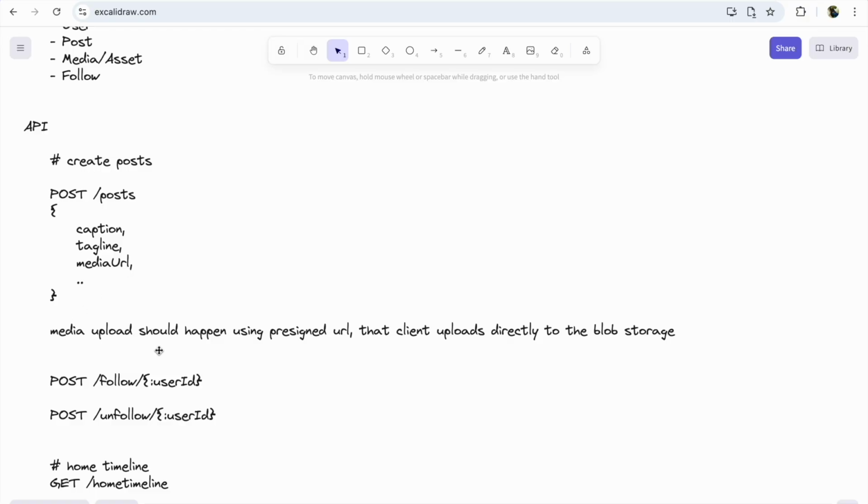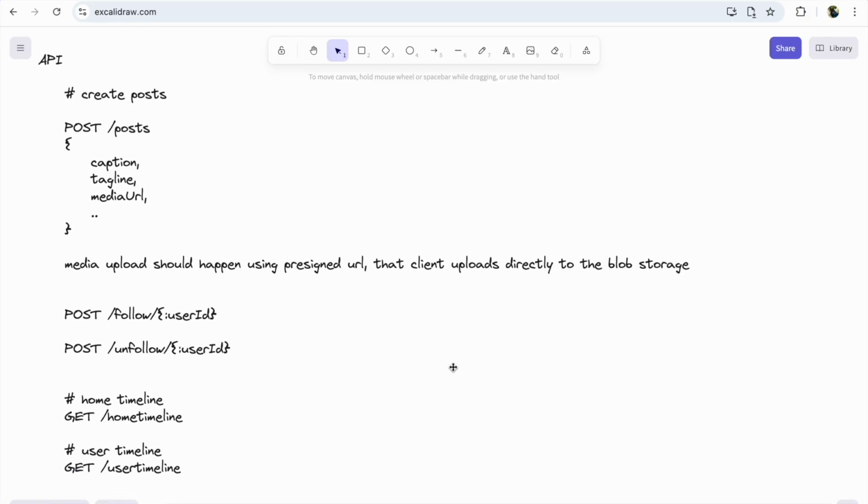So media upload should happen using pre-signed URL. If you have seen my system design video of YouTube, you have seen there that we upload media using pre-signed URL in the blob storage, or let's say consider S3. So what we do in brief is, services fetch one pre-signed URL from the S3, and it will be passed to the user, and using that pre-signed URL the media is directly uploaded to the blob storage. So we'll discuss that in short.